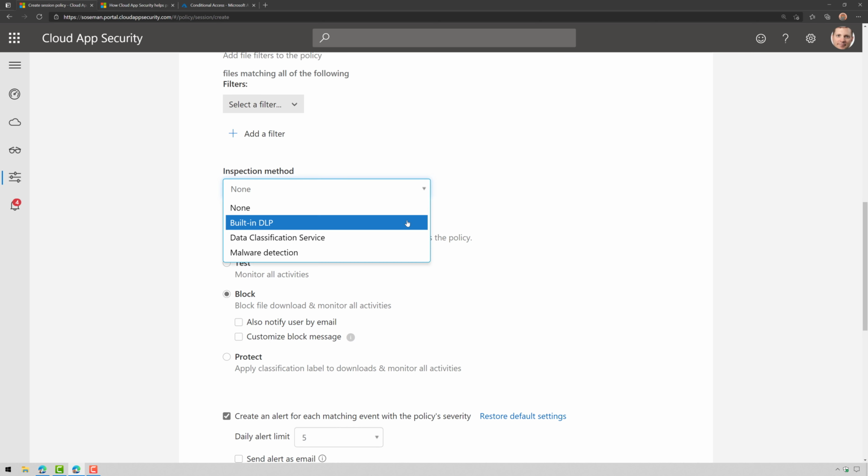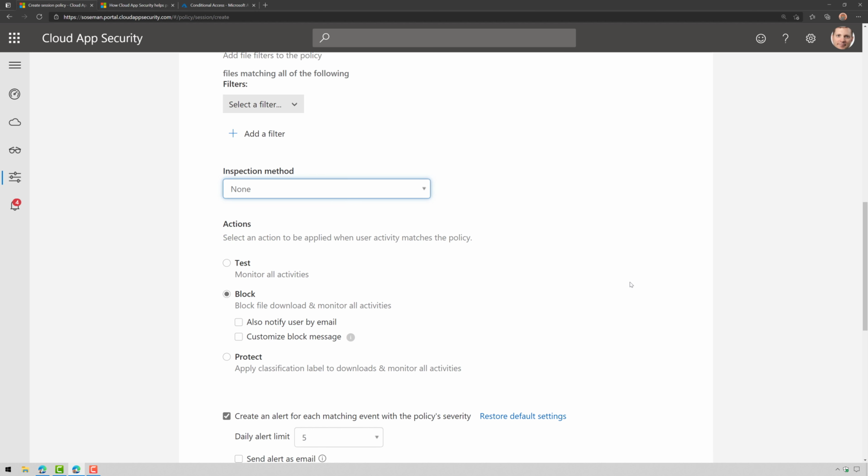Now, I can also inspect it for sensitive data. So I could say, okay, when you try to download a file, if it contains a credit card number or something, PII or whatever, intellectual property, doesn't matter what it is. If it contains something sensitive, then block it, but allow me to download everything else. So you can get very selective with this.